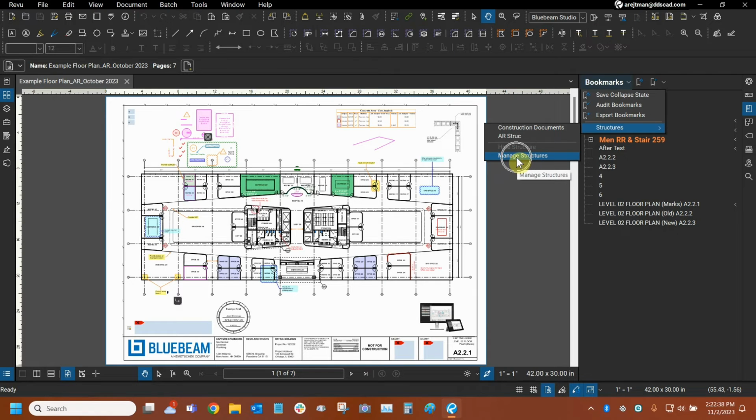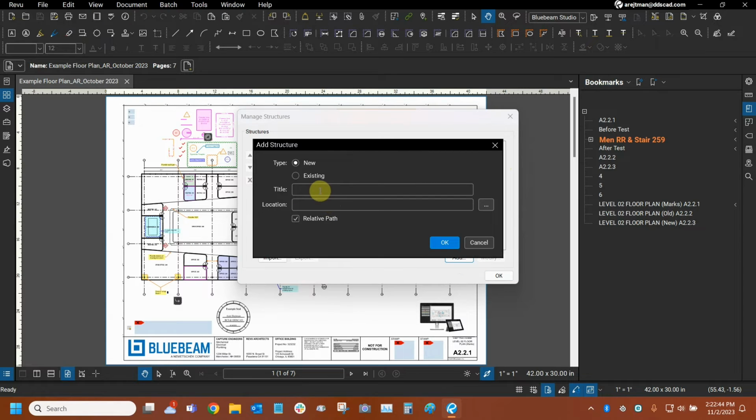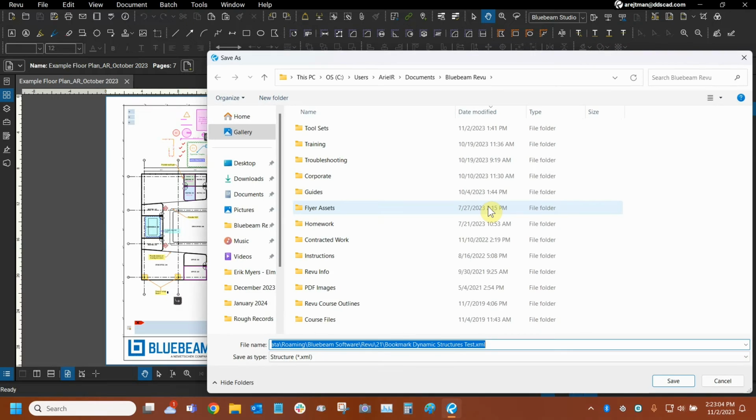So we're going to go to Manage Structures, and here we can add one by clicking on Add on the bottom right side. And now we can give it a name. So we're going to call it Bookmark Dynamic Structures Test. And I don't need the M to be uppercase for bookmark. There we go. All right, and we can save this if we just basically let it go into whatever default location. I don't know exactly where it's going to go, so we're going to actually choose where it goes.